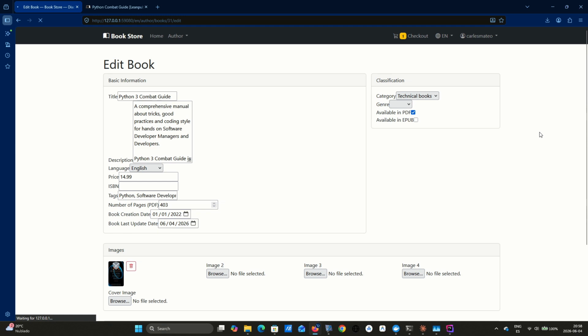So now I reload this, and I see the new field. The dates are still in the format that I didn't want.